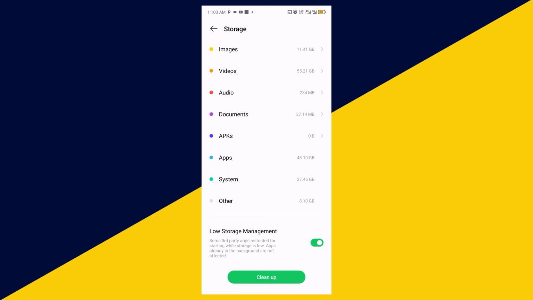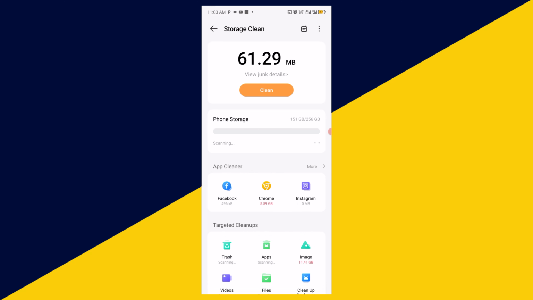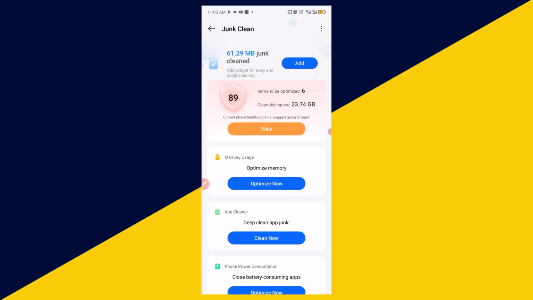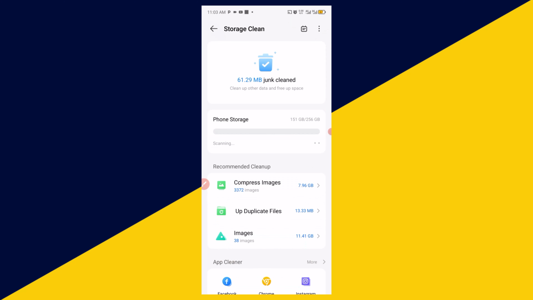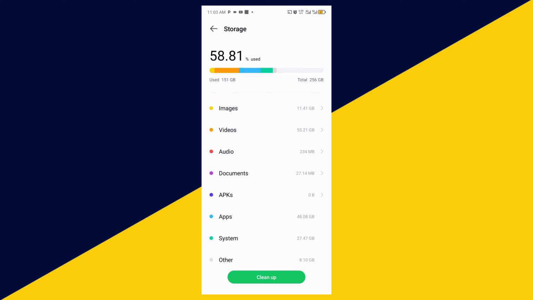Next thing you need to do is simply click on clean up. The next thing you need to do is simply click on clean. It's as simple as that. Next thing you can do is simply go back, and back. And you can clean up as many files as possible under your memory right here.